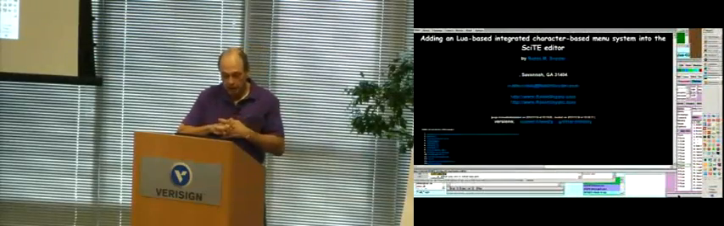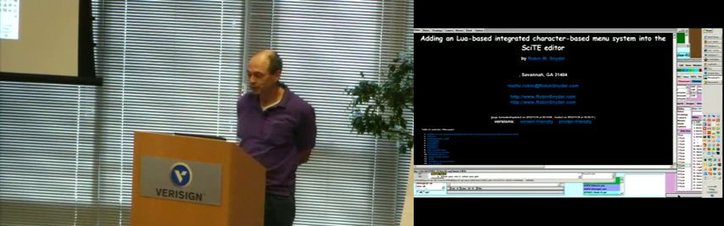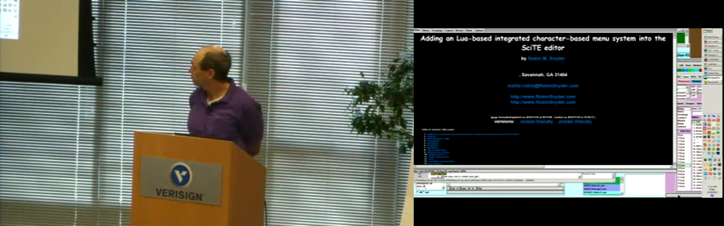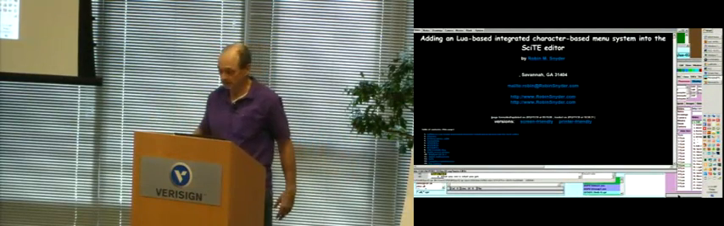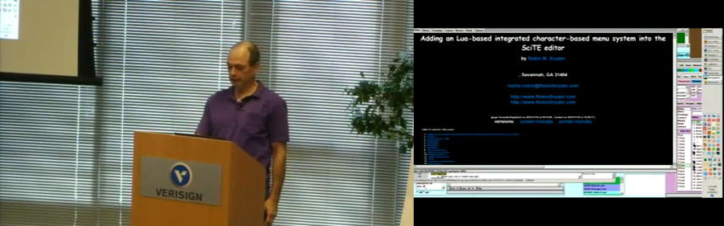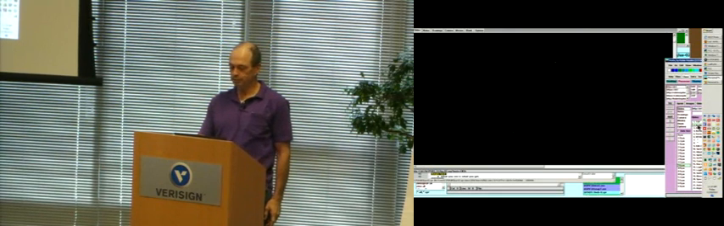Okay, good morning. I'm going to talk about adding a Lua-based integrated character-based menu system into the SciTE editor, or SciTE. I don't know what it's called. I've been calling it SciTE, so I haven't heard what they call it. And I'm just used to saying that. Let me give you some background.